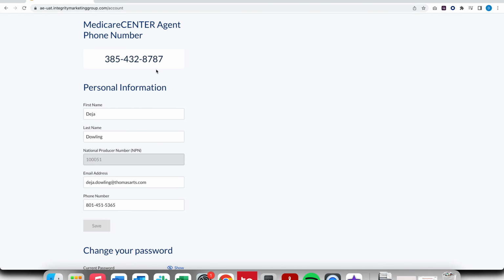There isn't a mechanism yet for agents to request a new Medicare Center agent phone number, which is why we're directing you to support for help right now. However, we are looking at adding that and some other features to the Medicare Center agent phone number. But be assured that if we do that, we will always have you opt in if we're going to change your number. We'll never just change your phone number out from under you unless it's something that you request or agree to.